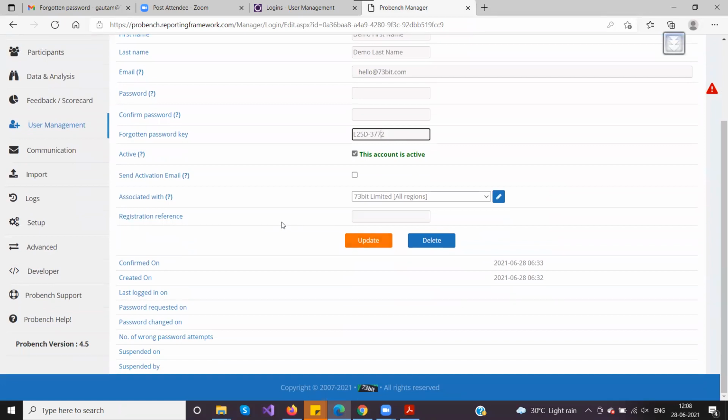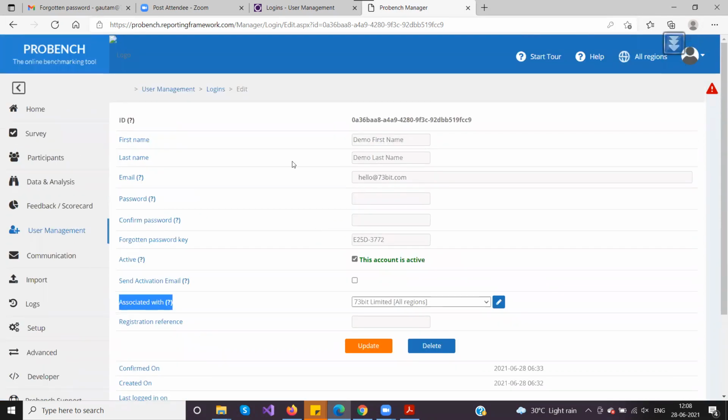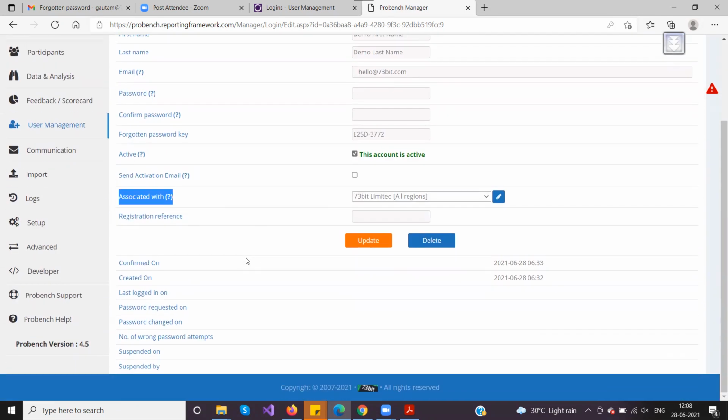Another very important thing with the user management is that every user should be at least assigned to one company here. So if they are not associated with any company, they would not be able to log in to the system. Okay, so if you are creating them manually, you make sure that they are associated with at least one company. Okay, so that is about this particular screen here.